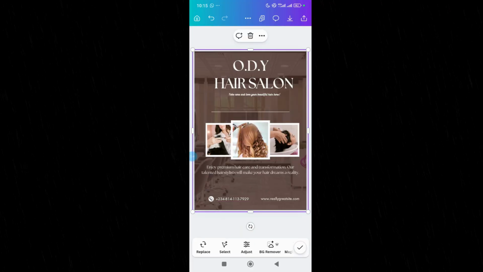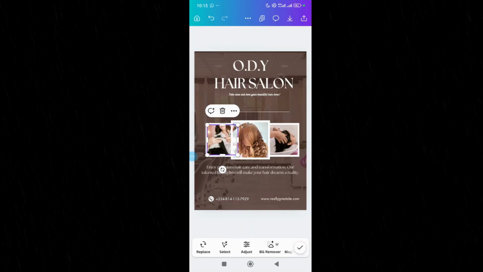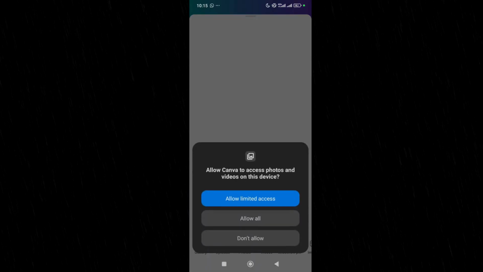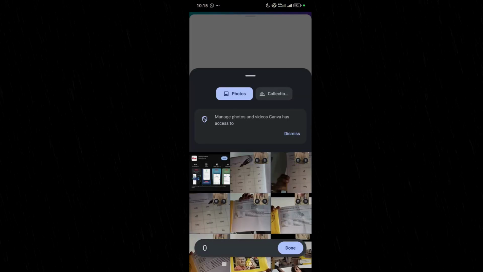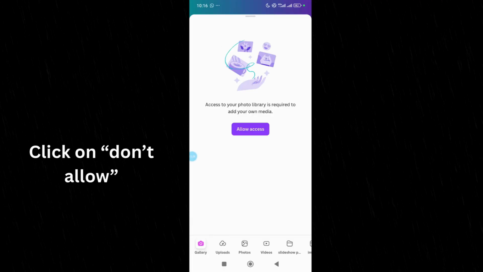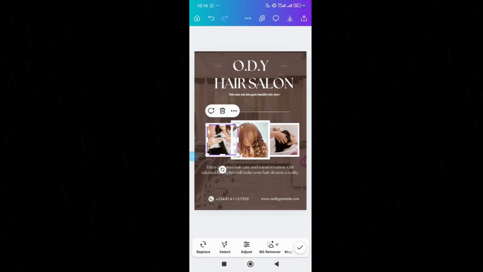So now after having all of this, if you want to upload an image from your phone, all you need to do is click on this mark, and once you click on this picture, you're going to replace. Now to replace it, allow limited access. If you have a picture, just go to your gallery and pick any picture, but since I don't have any hair picture, I'm going to go back. Yes, click on mark and then go back to your element.